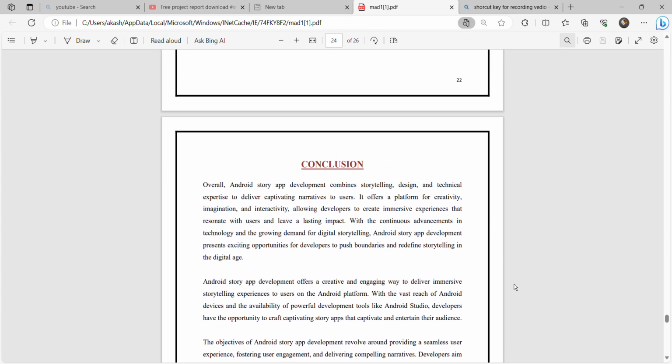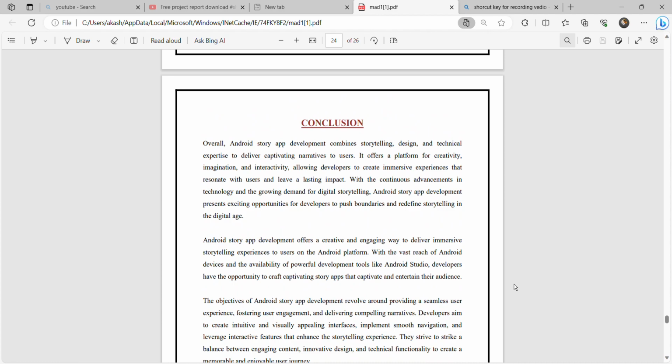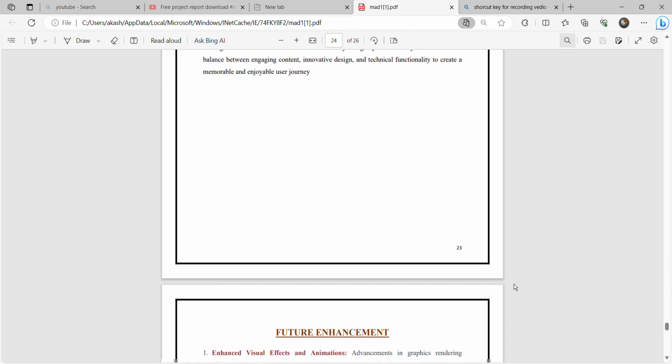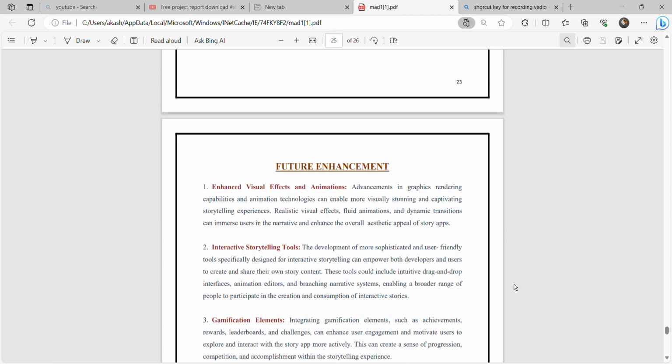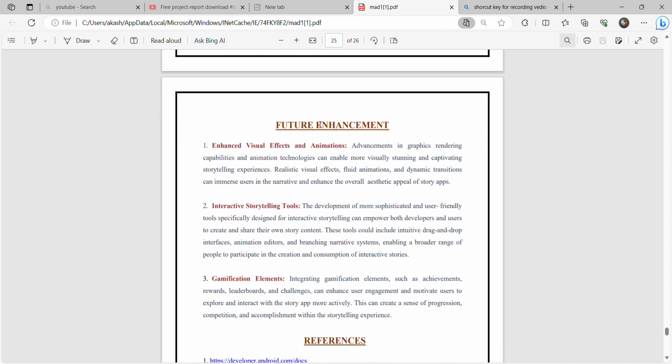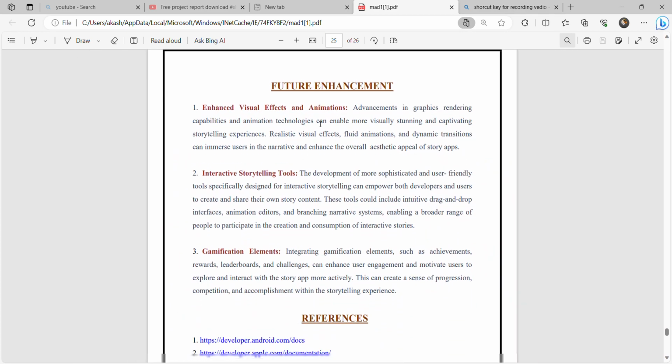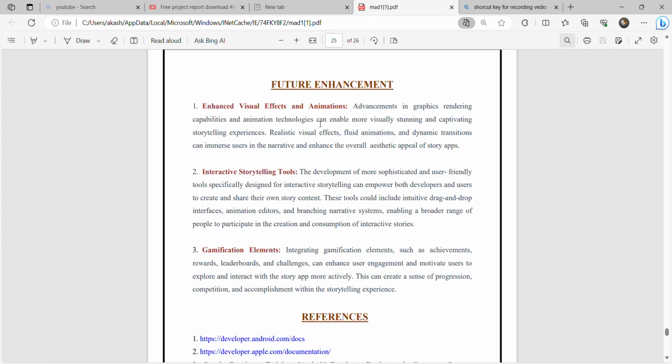Then the conclusion of our project. Overall, what we understood from this project has to be mentioned here. And even the future enhancement is actually optional, but still we can give it, like where this project is applicable in the near future. So in real world applications, where we can use this project can be shown over here.